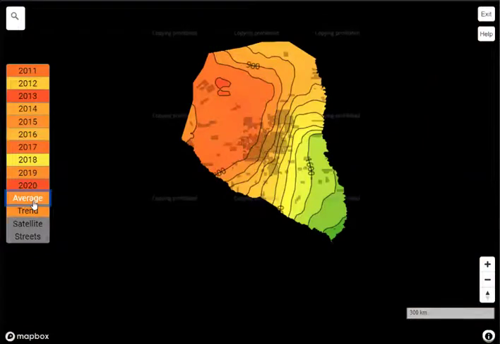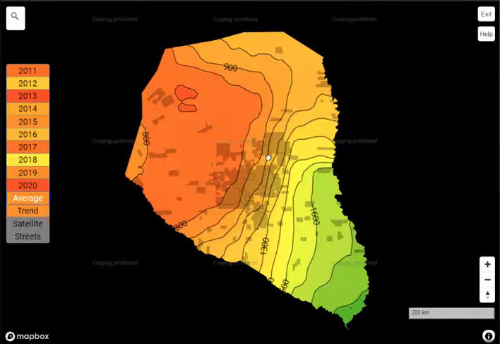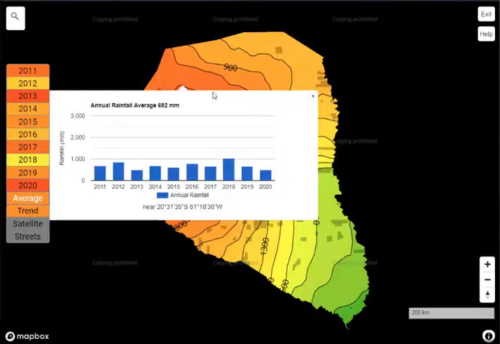Again, you see the lines of equal rainfall amount and, as you might expect, the driest areas are in the northwest, while the wettest areas are in the southeast. One difference between this map and the annual maps is that you do not see any rain gauge station icons. For this map, you can click anywhere on the map to see the historical annual rainfall for a point. Let's click in a dry region up here.